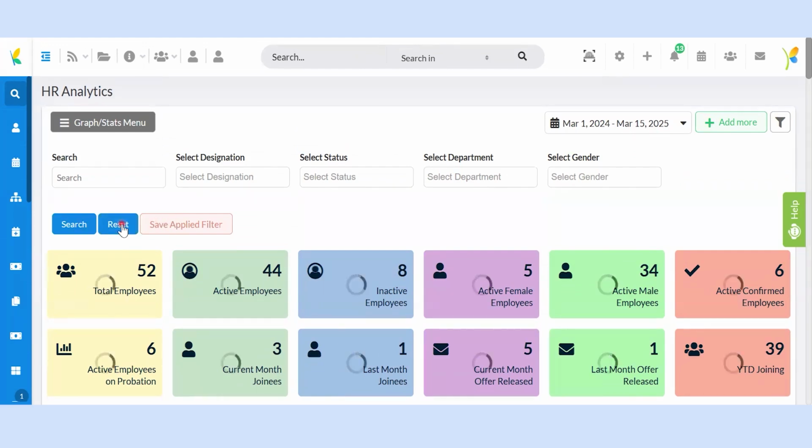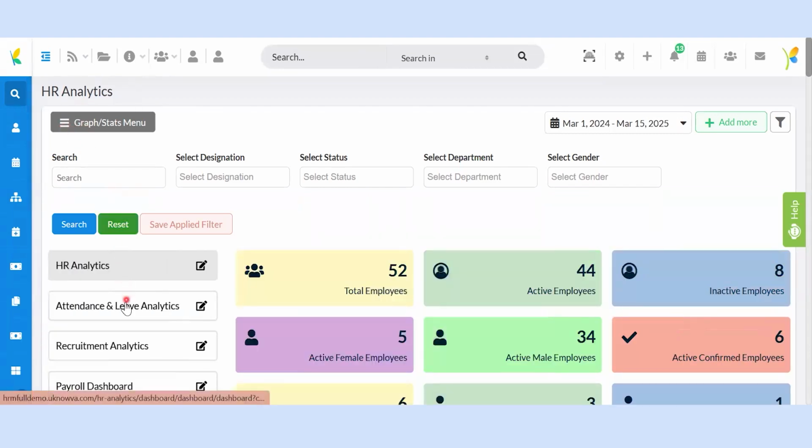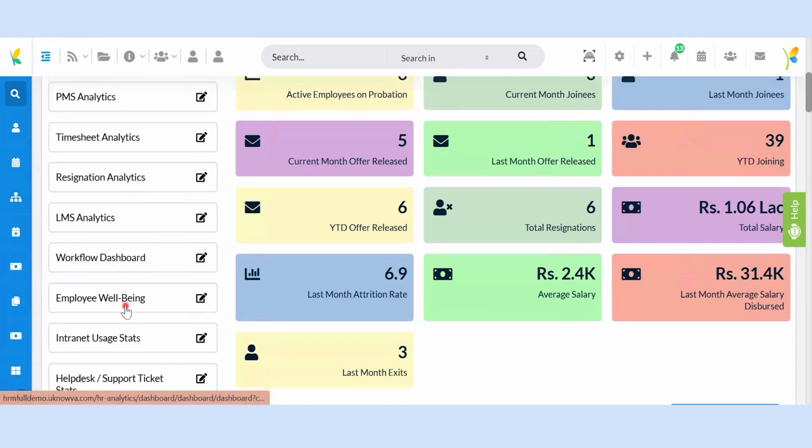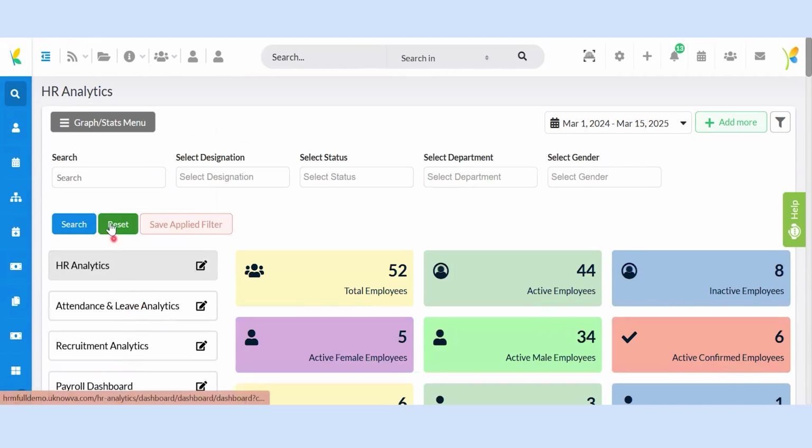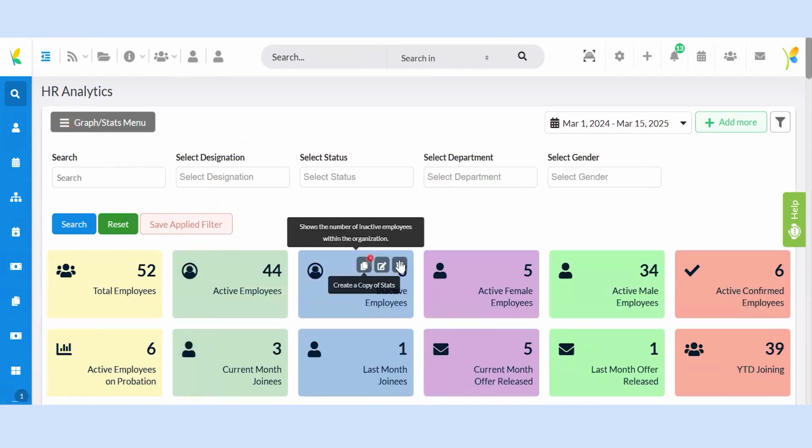To view dashboards for specific functions or modules, click the Graph Stats menu button on the left side. This reveals submenus like HR Analytics, Attendance Analytics, Workflow Dashboards, and more. Click on any analytics report to view detailed insights. Know that each such dashboard is connected to the reports generated within the system. Therefore, the data highlighted here is fetched from the said reports.